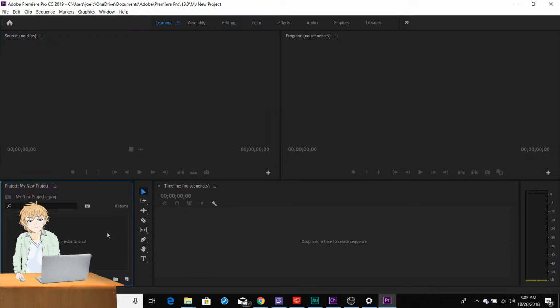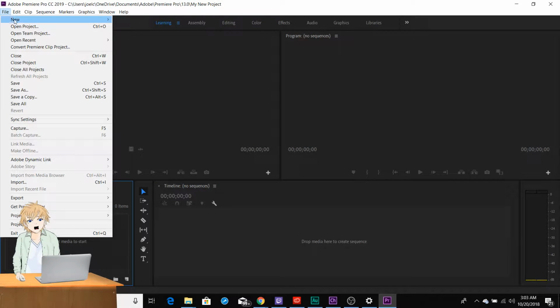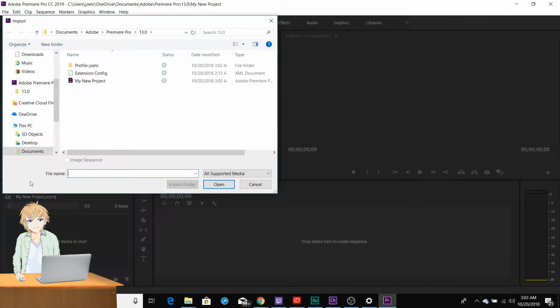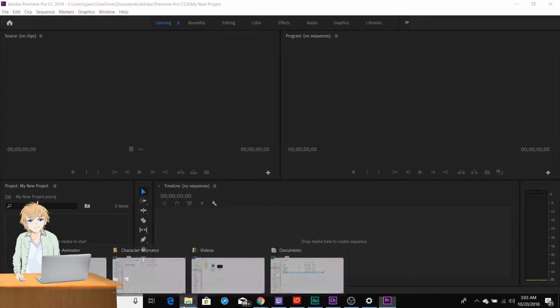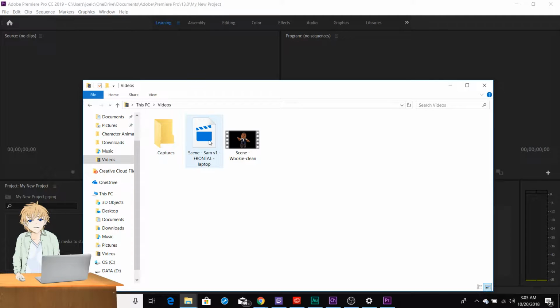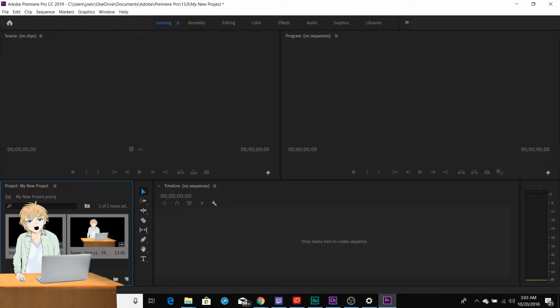Very stubborn. Okay, so there's a few different ways I can do this. File, import, and then I can go off and find the video files, and I can import them that way. The other thing I can do is just find the folder with the video files, select them both, and drag and drop them in. So now I've got my two video files in here, and I've got them available as assets.